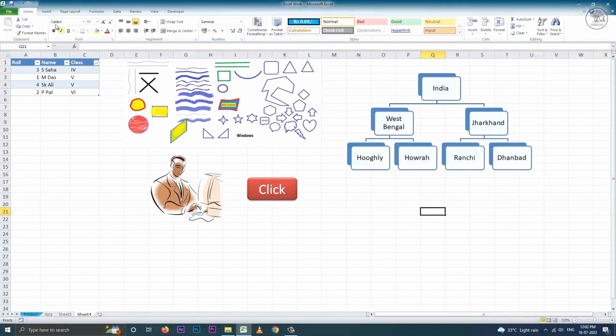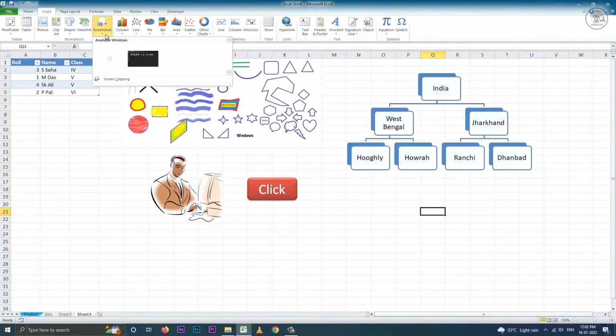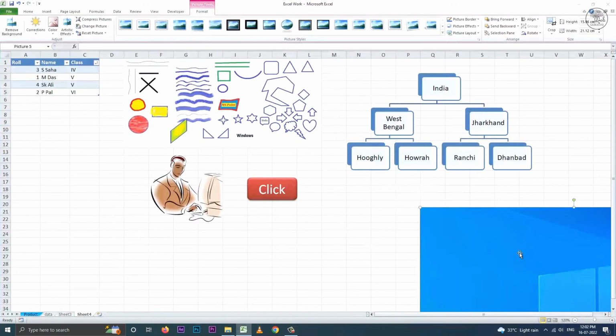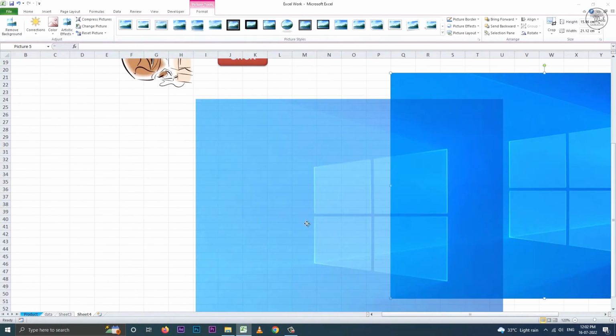Now insert a screenshot. It's very easy. Click the Screen Clipping option and capture the screen. Bingo, the screenshot has come. Just place the image where you want.